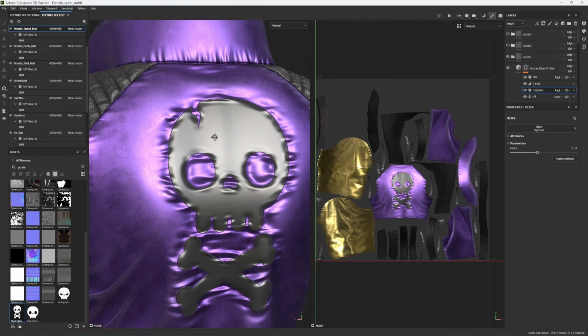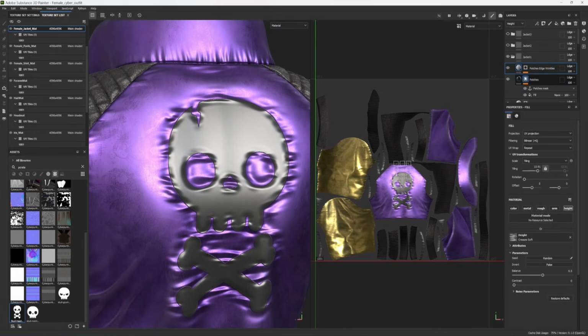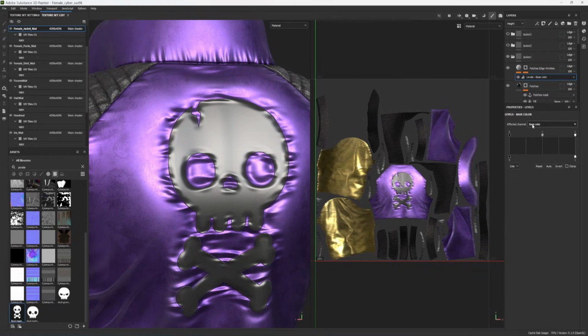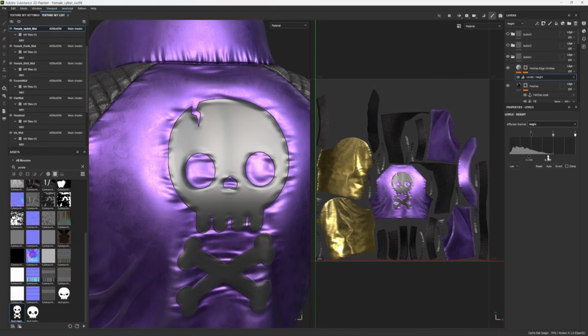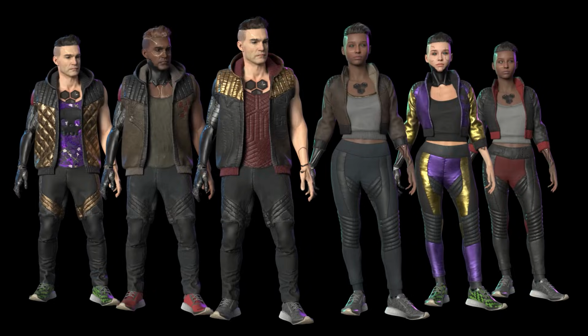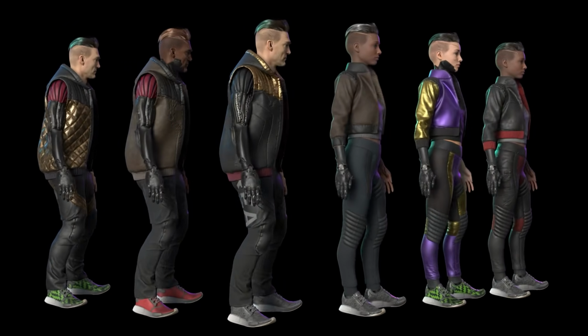And if the wrinkles themselves are a little bit too intense, we can click on the patches edge wrinkles layer, and I'm going to add a levels adjustment. The affected channel is going to switch from base color to height. And just like before, we can fiddle with the intensity of this height channel. All right, cool. And that's basically how I made all of these outfits.